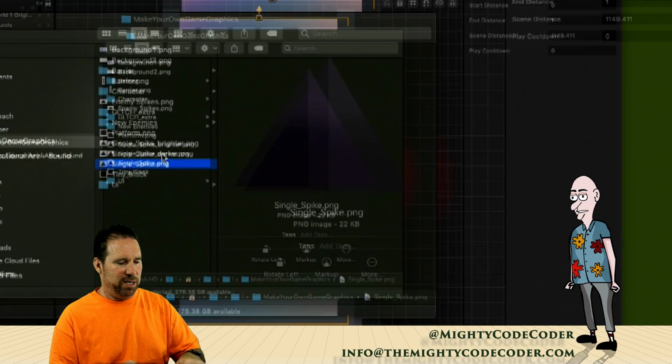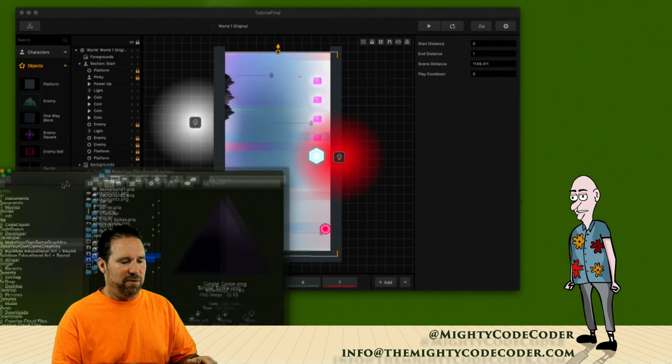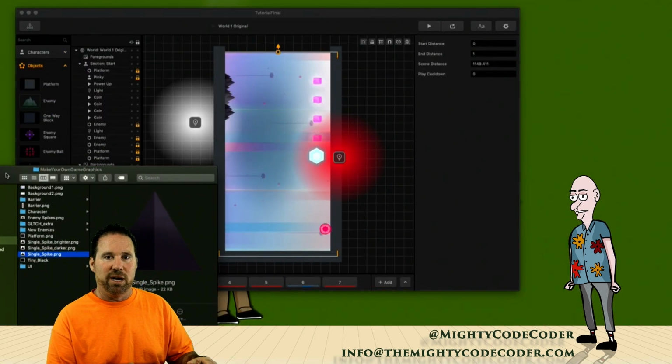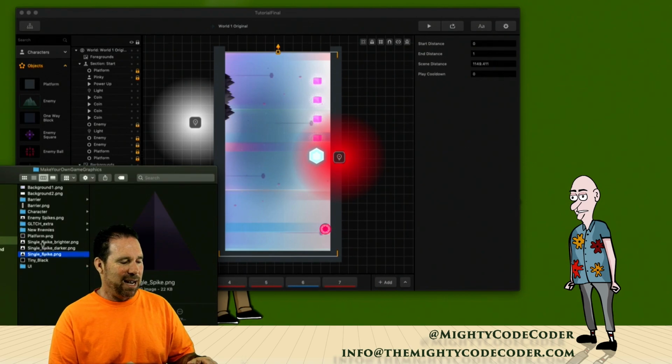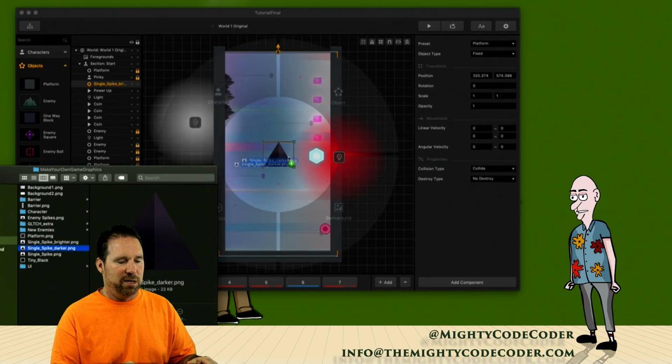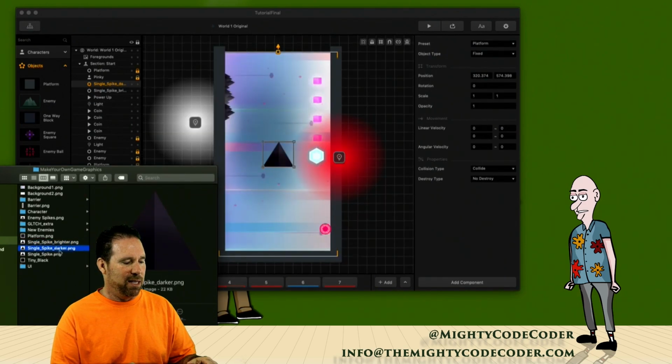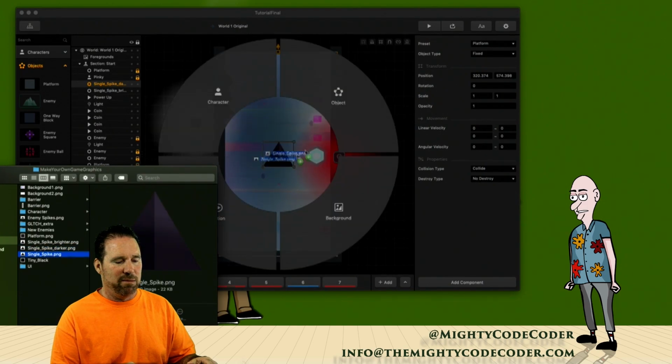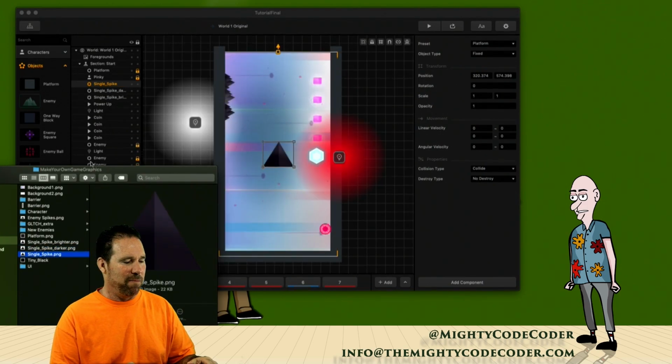So let's bring those into the game and see if we can make the collision area more exact. Let's bring in the first one, and I'll just bring it in as an object. I'll bring in the second one, again as an object, and then I'll bring in the third one as an object. Okay, so those are in.